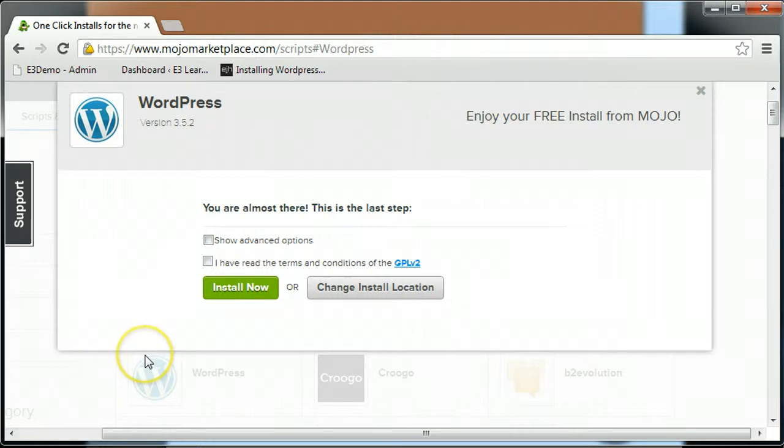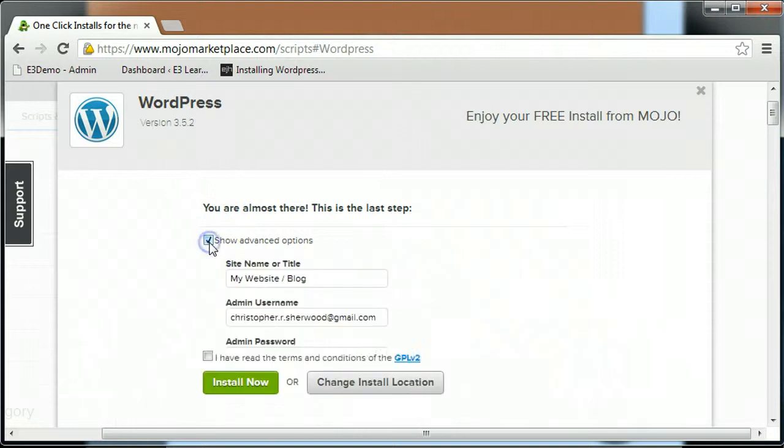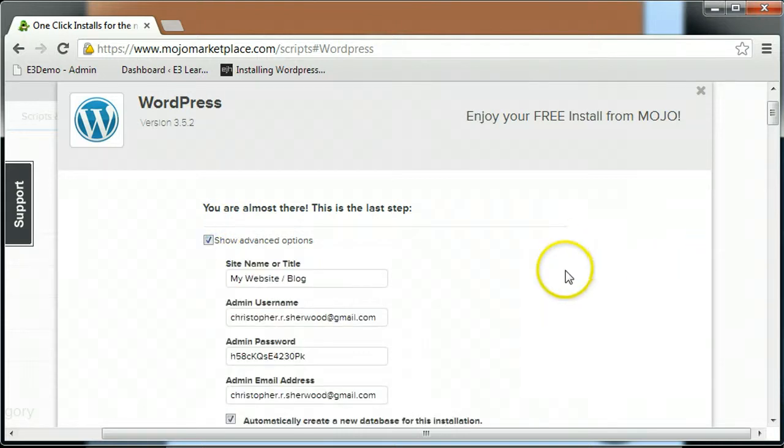The next screen gives you the option to modify some of the configuration settings of the install before proceeding. Clicking the Show Advanced Options box will bring up some additional options that you can edit. From here, you can change your site name, administrator name, password, and your email address. You have the opportunity to change all these fields at a later time, but at least make sure you take down your username and password information before continuing.